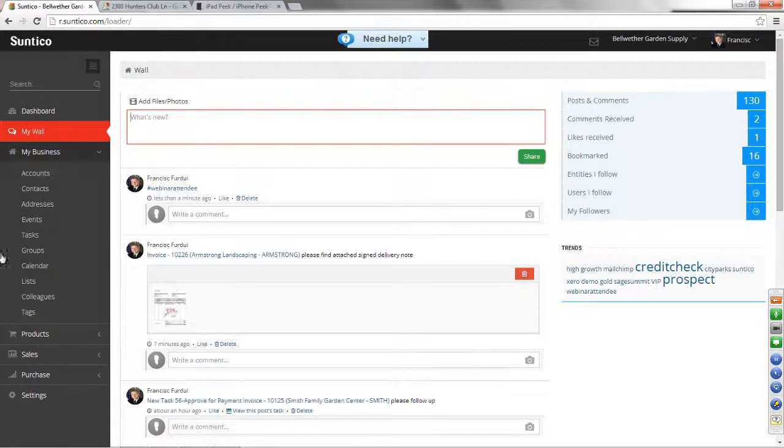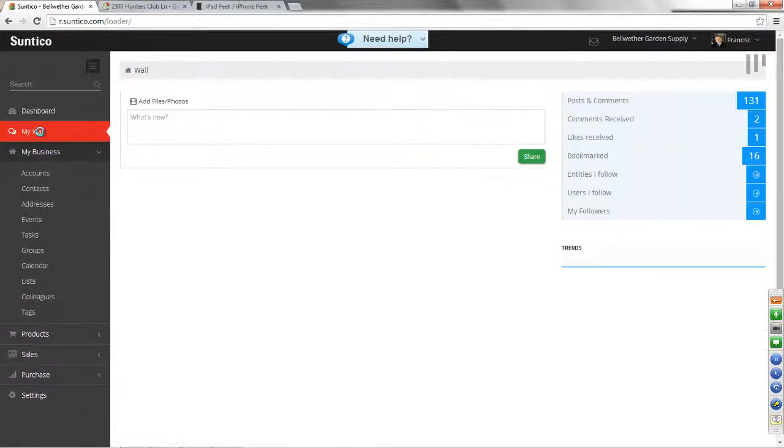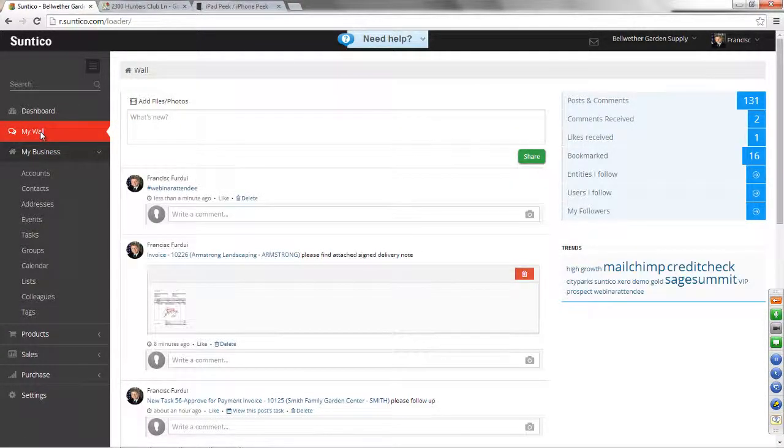And if by accident I create two tags that are very similar, and I want to merge them, I've got a management facility here where I can merge tags together, where I don't lose anything. So if I had prospect and prospects, I could merge those two tags together to mean the same thing. It's just a nice way of keeping all my data nice and tidy.